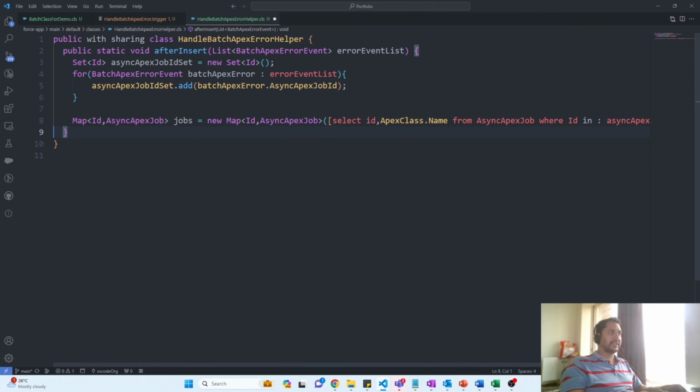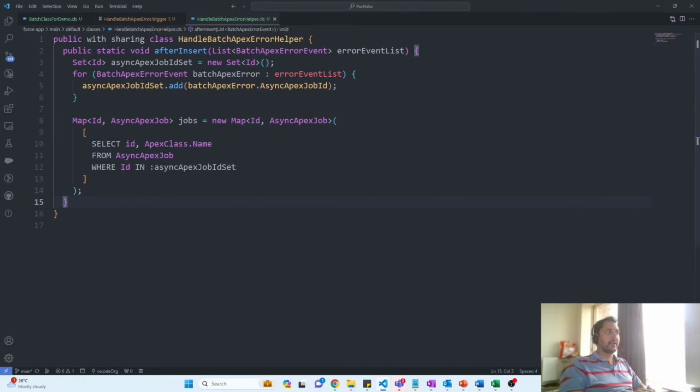Once you got all these details about the AsyncApexJob, and you have your jobs with you along with the class name, the next thing here is you can again iterate over these details and create the task record as per your requirement, or whatever automation you have to do, you can do that automation here. So what I am doing next is again iterating over those records. So for that again I am using the for BatchApexErrorEvent. Here I put the event of errorEventList, because this is the list of events that we have.